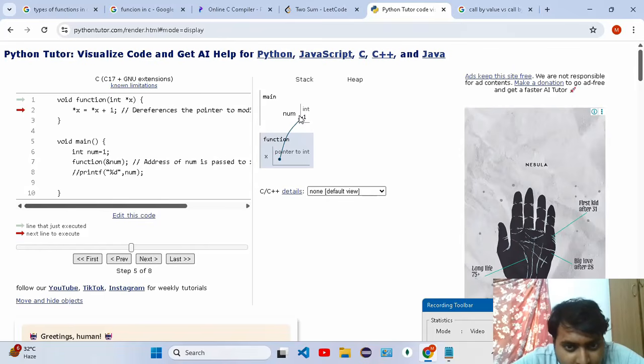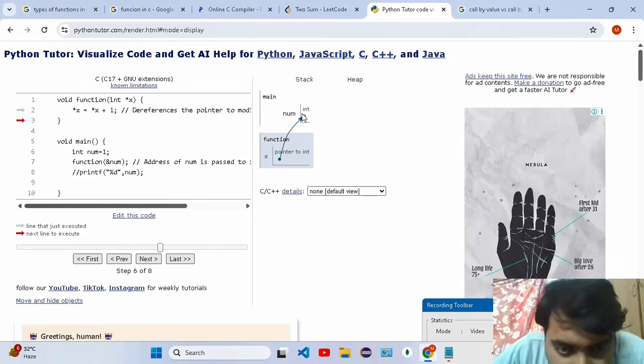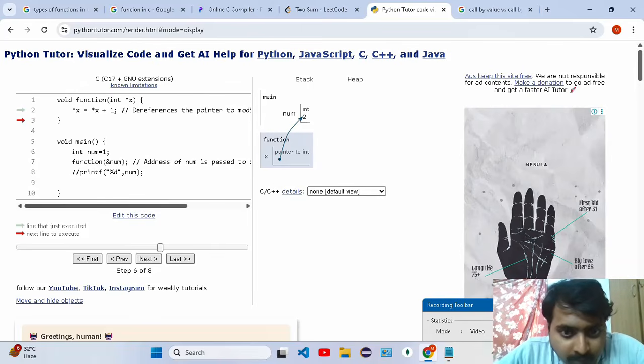Click on next. Now internally it is pointing, right? *x means number, x means address. *x means it is going inside. So it is pointing only. *x, that is 1 plus 1 is 2. 2 is modified. The value 2 got into the variable number by *x.